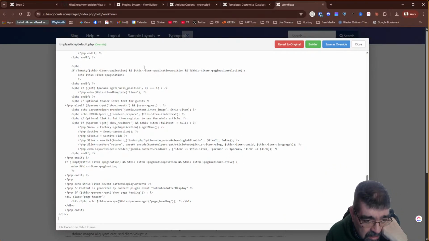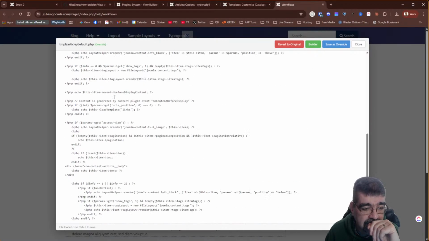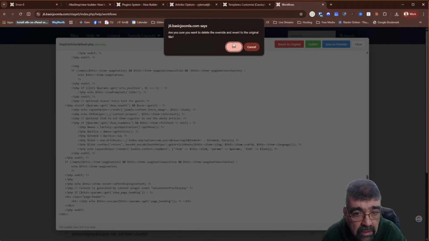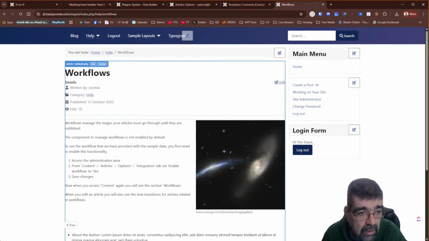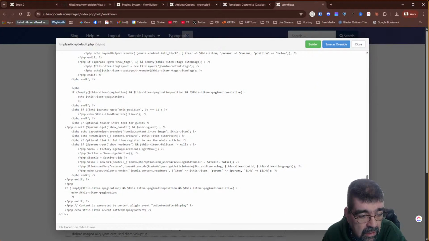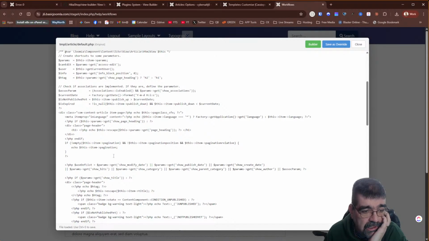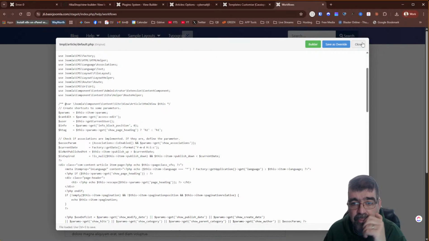And I think the mistake is this. Should there not be another, I could be wrong. Let's revert to original. All right, we go edit. And it always has this closing bracket here, right? And up here, so I think what's happening is this.